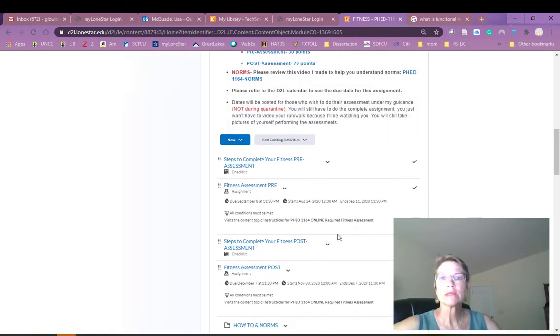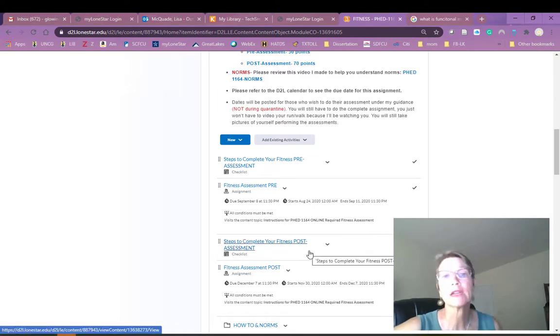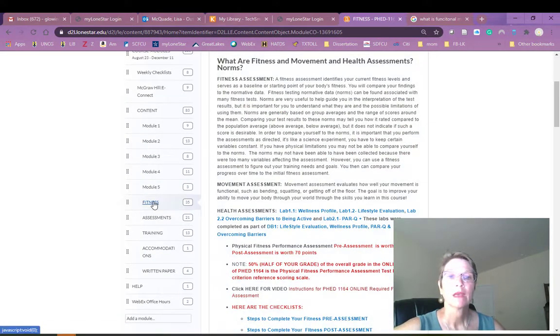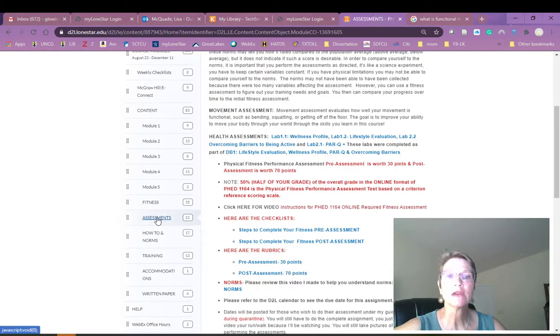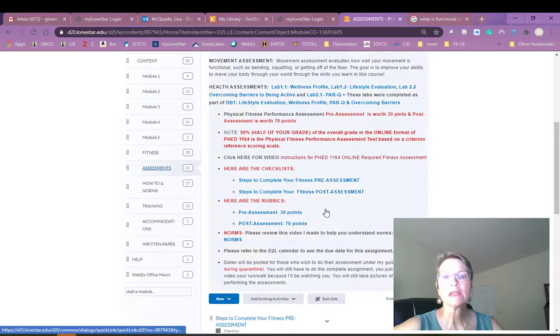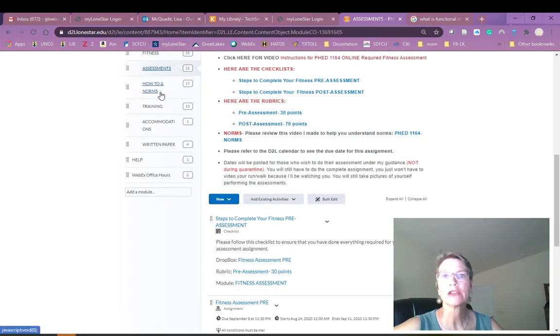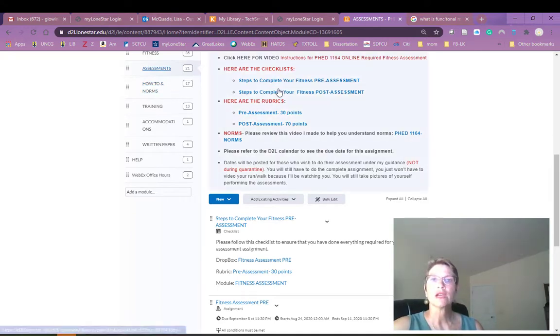So you're going to be doing these assessments. Your assignments are connected here as well. You have assessments, and then also you're going to be doing some training. Under the assessments, I've also connected how to do it and some norms, and I also have videos connected through TechSmith Relay, which you have access to, which are all linked to your checklists. Here are your steps to complete your pre-assessment and steps for your post-assessment. Again, those checklists are connected into the weekly checklist, and they're also connected here.